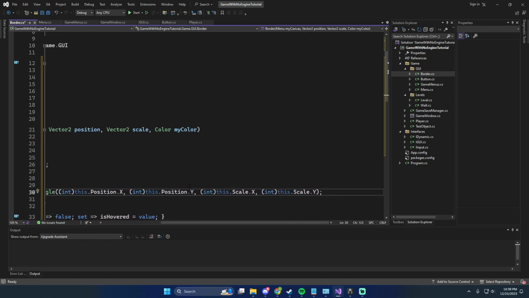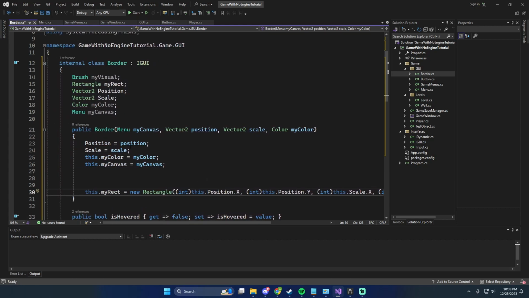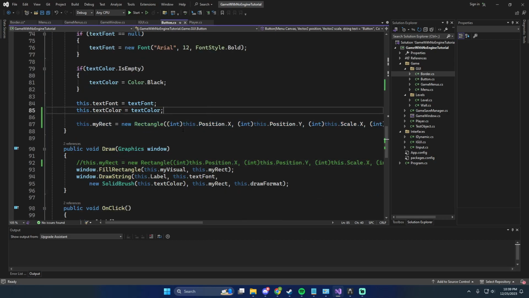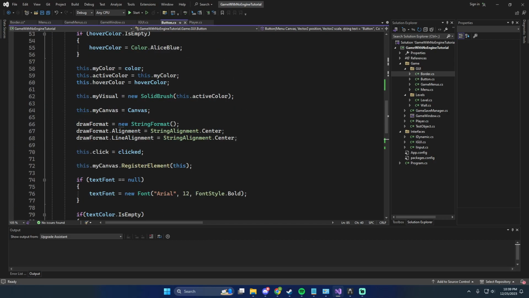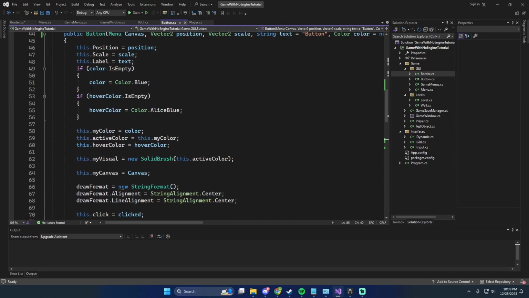So my rect equals this stuff, and this stuff is fine. So position, scale, color equals color. There we go. I think it says new color. There we go. And we're going to do the same thing with the button. So if color is empty, color equals blue.